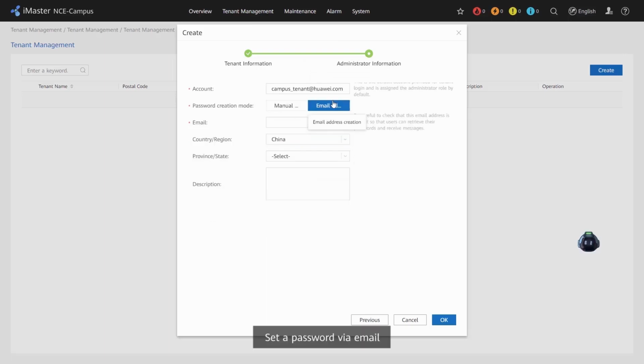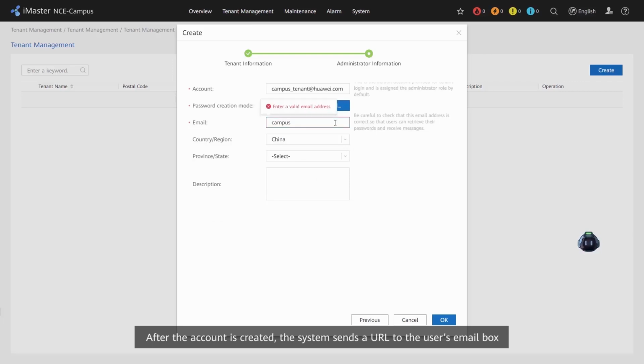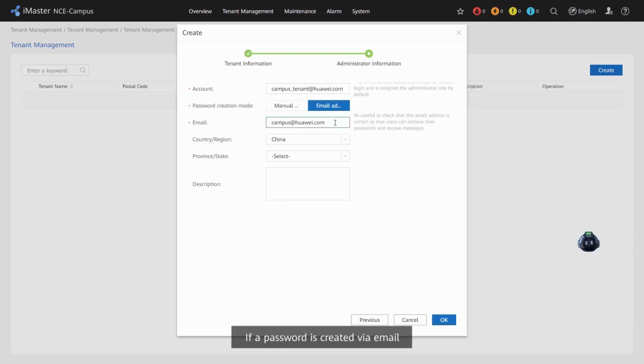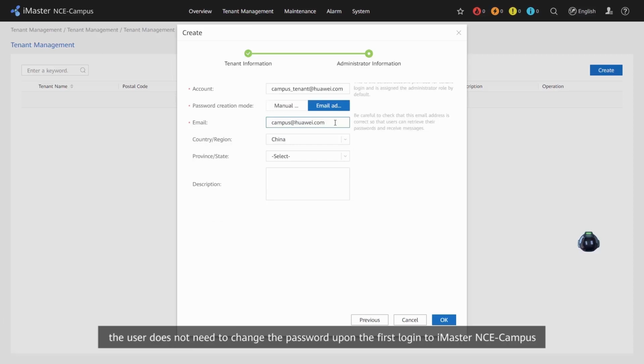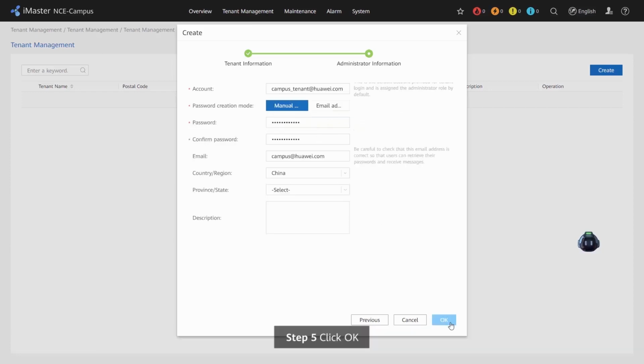Set a password via email. Set password creation mode to email address creation. After the account is created, the system sends a URL to the user's email box. The user can click the URL to configure a password for the account. If a password is created via email, the user does not need to change the password upon the first login to iMaster NCE-Campus. Step 5.